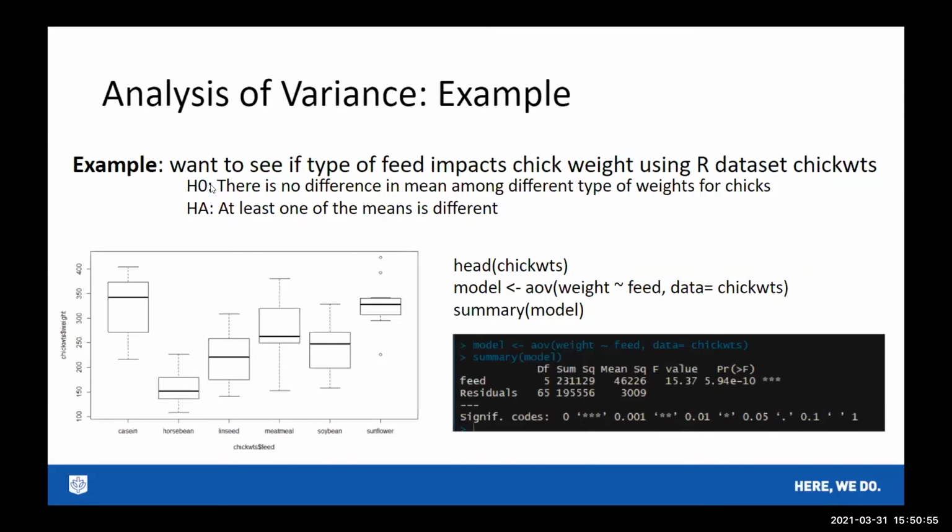This is kind of the same thing, but essentially what we're trying to test here is that there's no difference in mean among the different types of chick weights by the different types of feed. This bar stem and leaf plot is just showing the different mean weights across the different types of feed. So obviously we could see that at least one of the means was different based off of this kind of wild graph here, right? They all look all over the place.